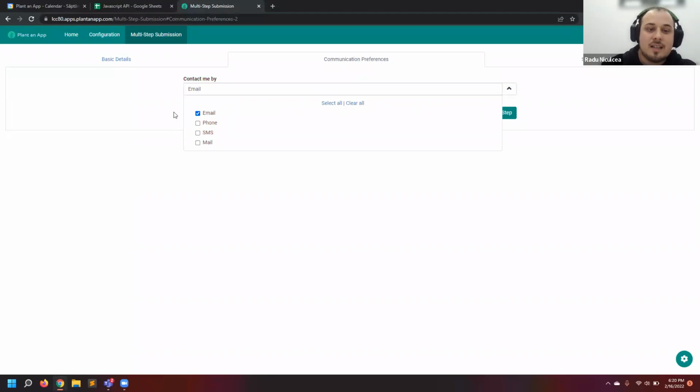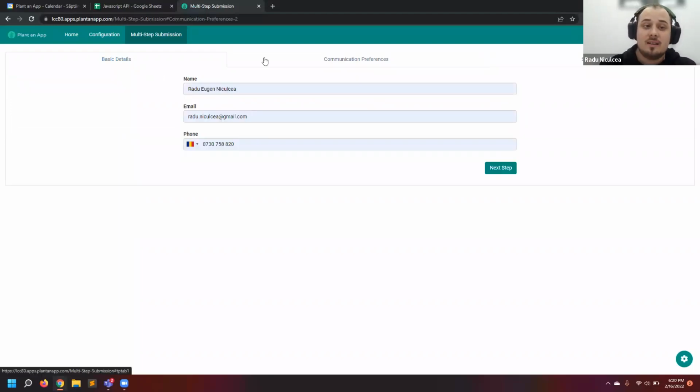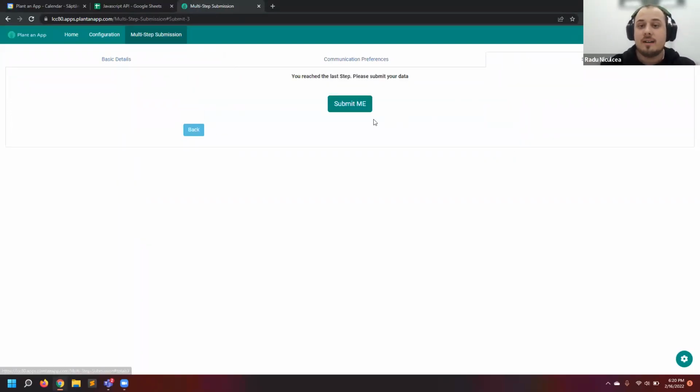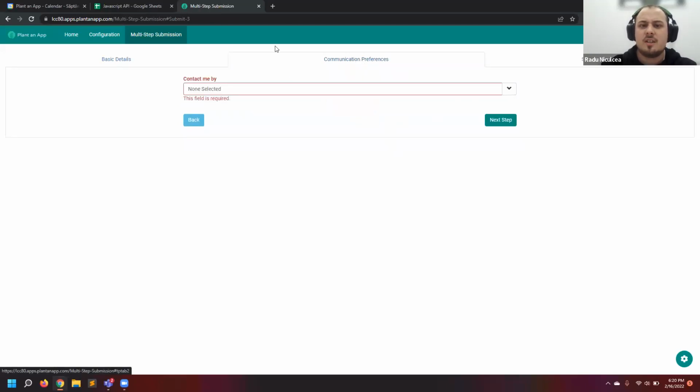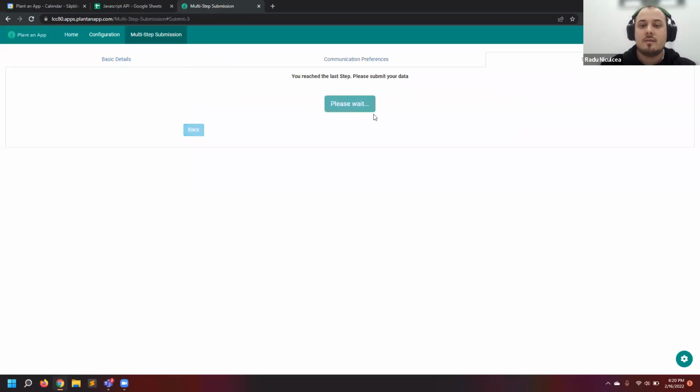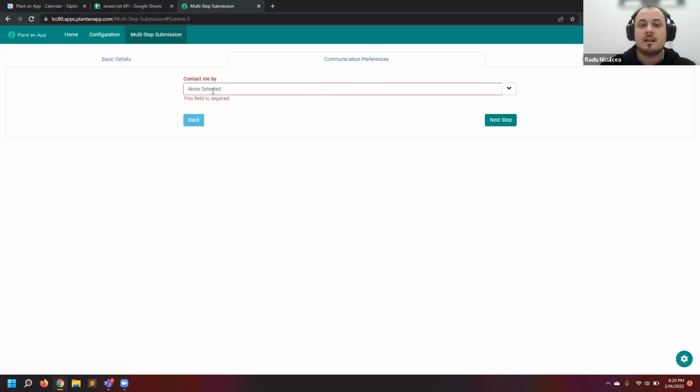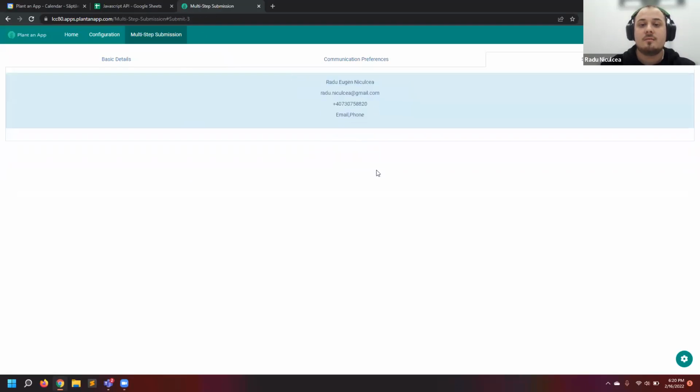I cannot do this full submission because something in one of my multi-step tabs is not filled in. So that's the trick: you can have a multi-step form submission, and you do not need to lock the tabs by doing this. I think there was also an option to change the tab directly to the one that has the first issue encountered. So when I click submit, okay, something's wrong here, so I need to fill this in, click next step again, and do the submit me, and then I get the submission done.